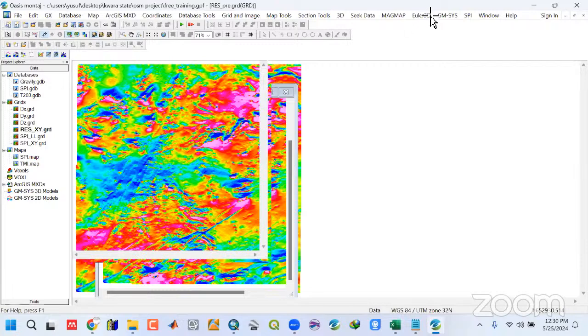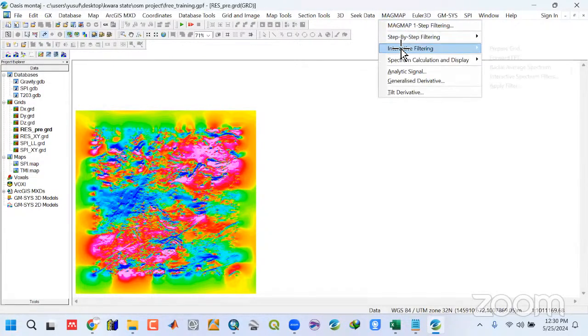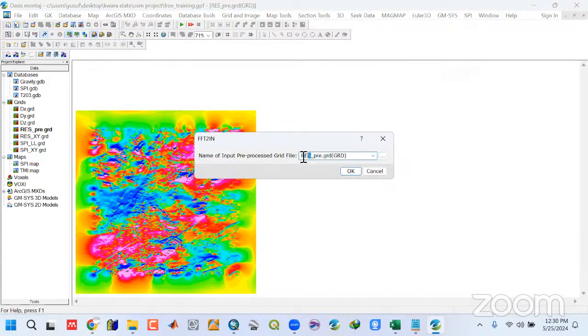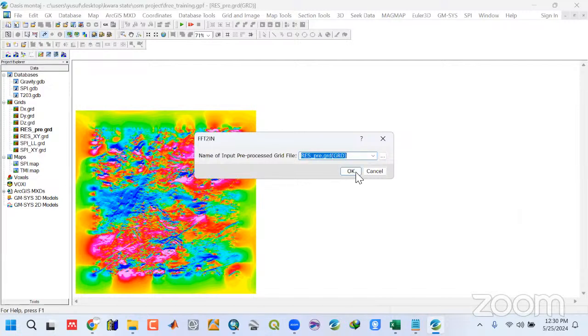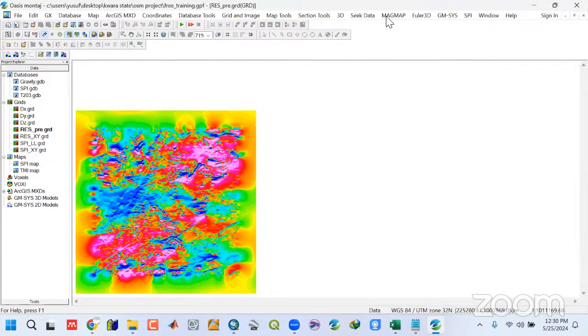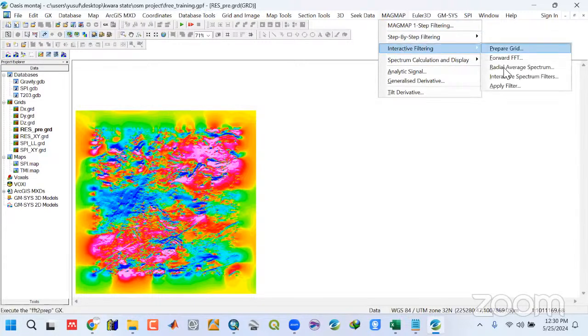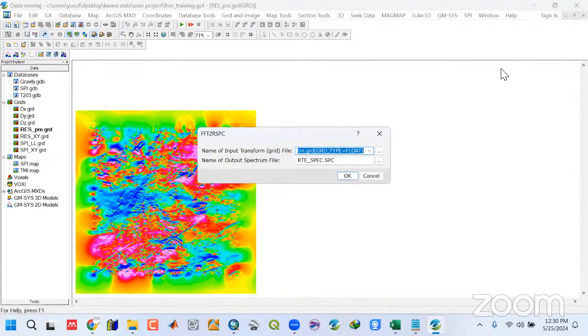Now it has done. Then the second step, iterative filtering forward, FFT. Now it has picked up the name, which is where we saved it before. So no need to change anything. Then okay. Then go back. The third step is radial average spectrum. This is what we did in the previous one. No need to change.